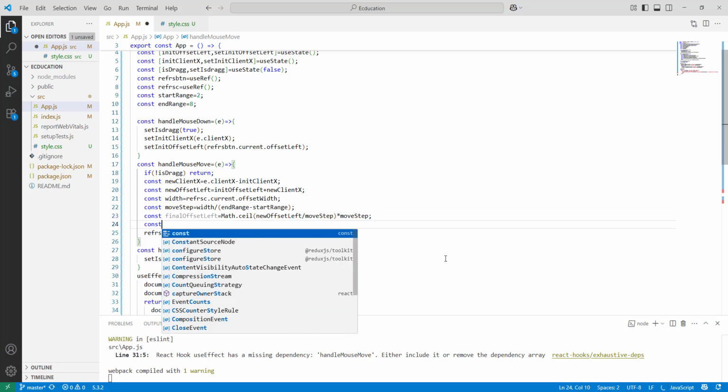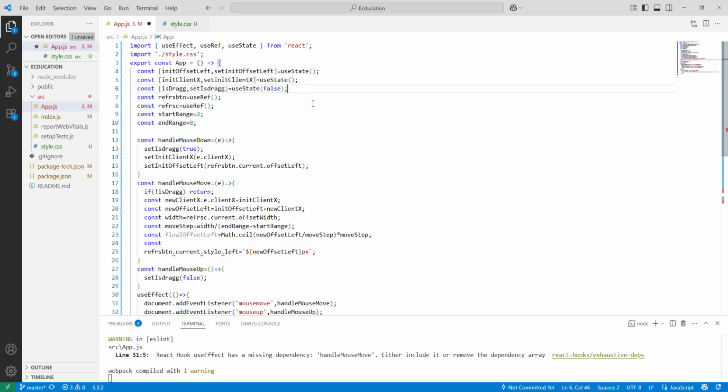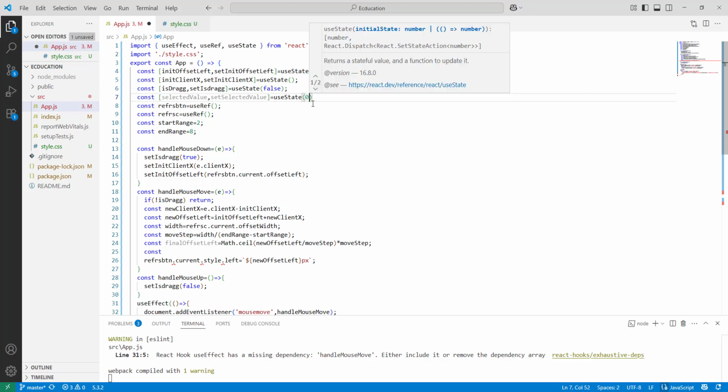And const selected, yes, here we have to write const because we're going to show the selected value. Here you can define a selectedValue, setSelectedValue, useState. It can be 0 as the initial value.